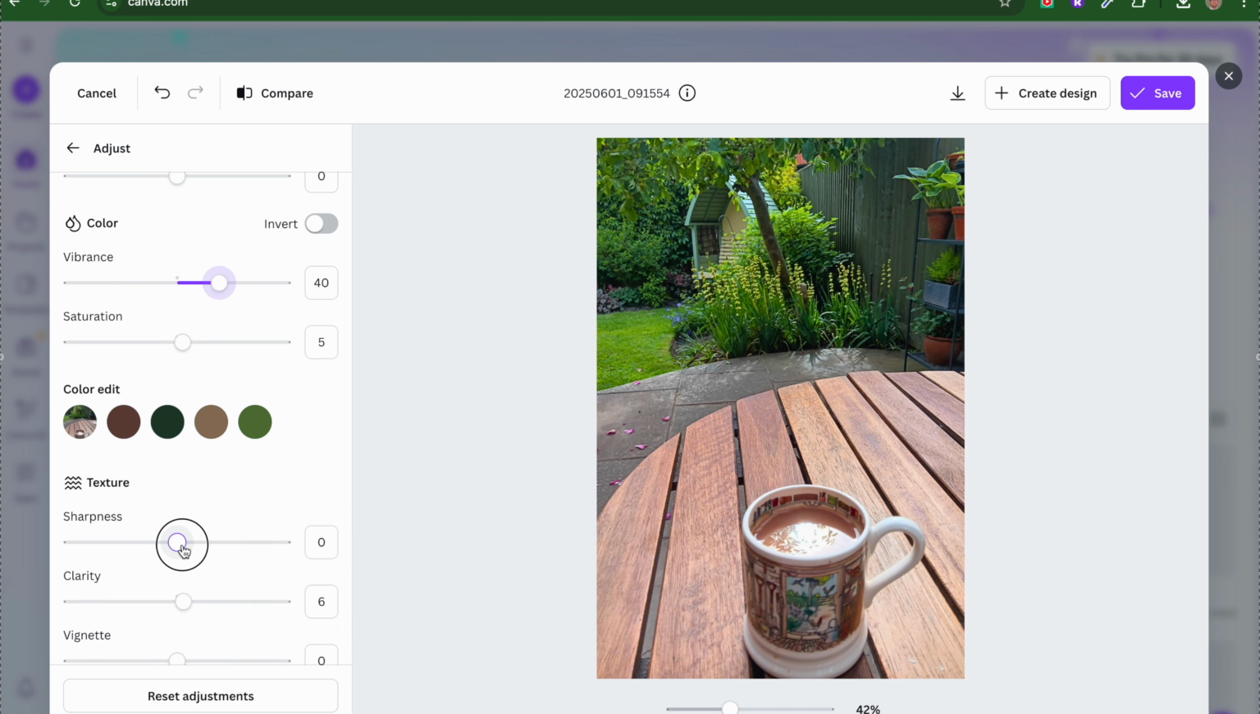We can also alter the sharpness. And you can really see that. If I go to 100%, you can really see that happening. You can see the texture getting really strong there. So let's double click back on that, which will take us back to 0.